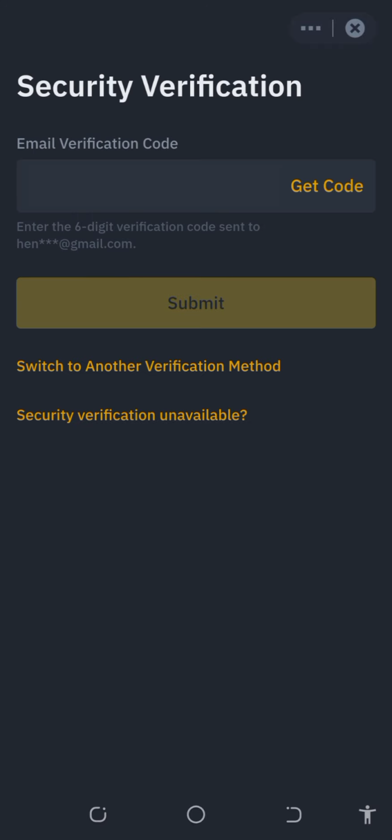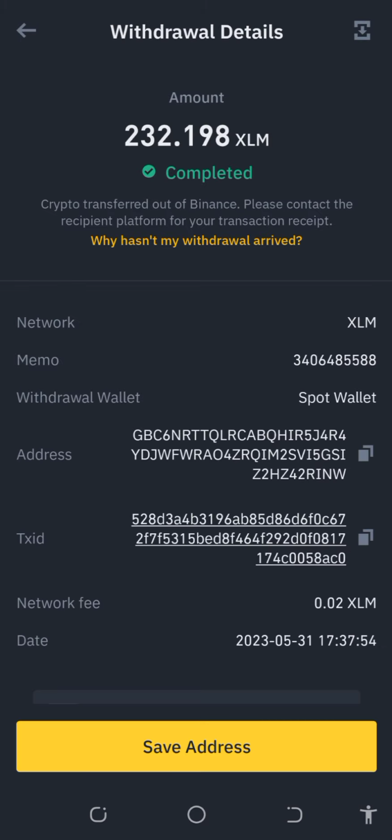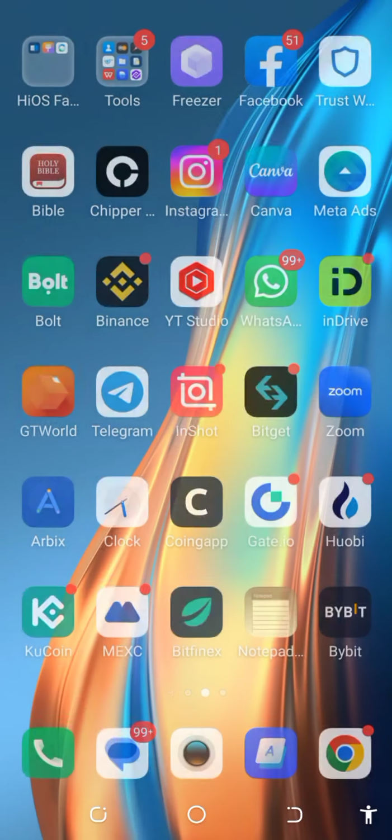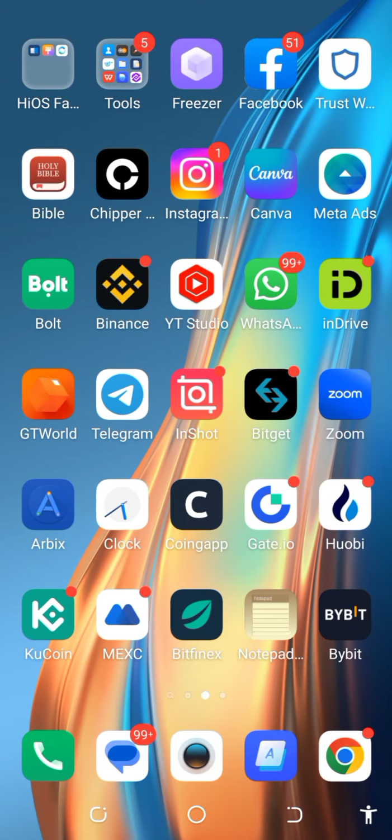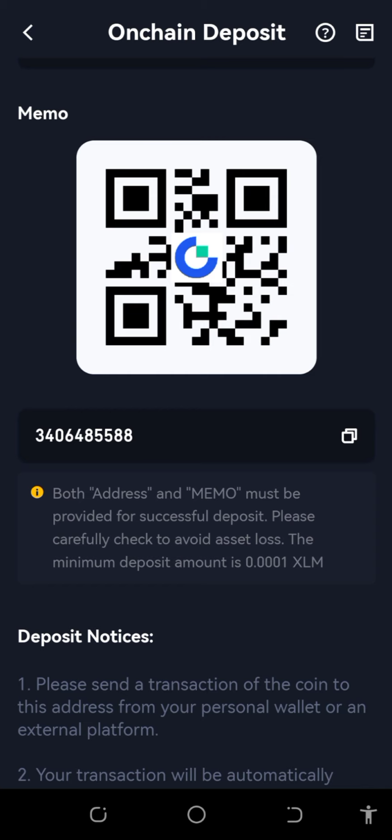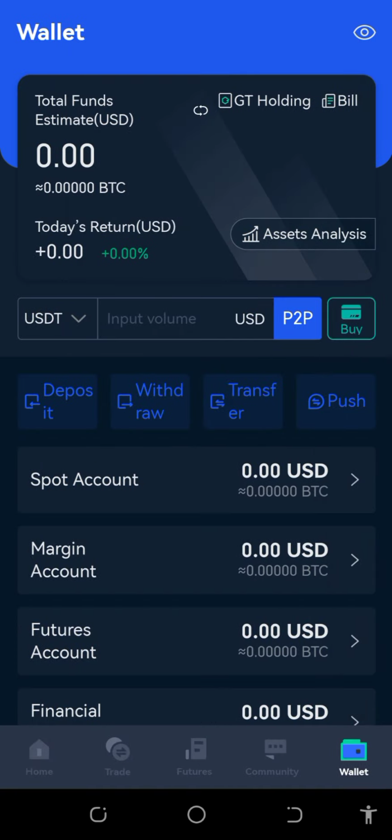Let's wait. I'll be back after my verifications. See you shortly. Wow, you can see that the XLM is already on its way and it has already gone. It says completed. So let's go over to where we have our gate.io and see whether it has arrived. I'm waiting. It says completed, but I haven't seen it here. Anyways, let's hope that this doesn't take so long.